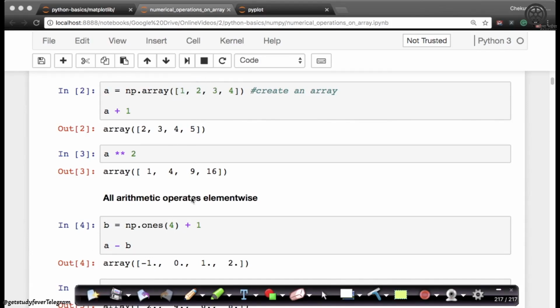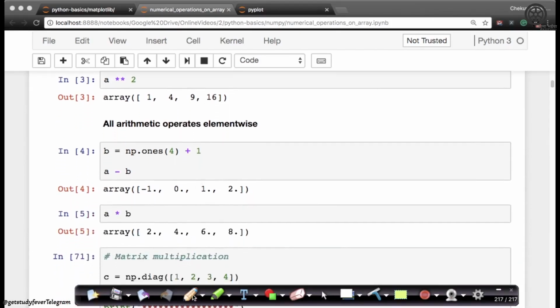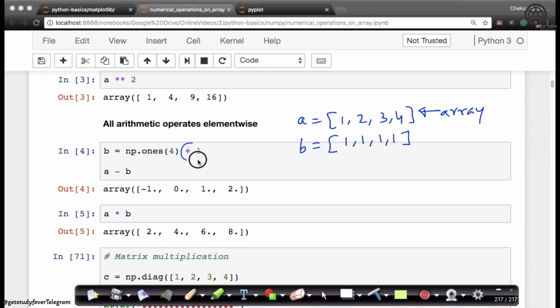Now let's take a slightly different operation between arrays. Our A was 1, 2, 3, 4, an array like this. It's not a list, it's a NumPy array. Now I'm saying B is np.ones 4 plus 1. np.ones 4 creates an array of length 4. Now I'm adding 1 to it, which means all of these values now become 2.